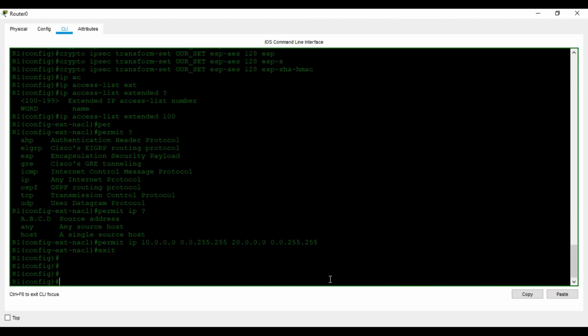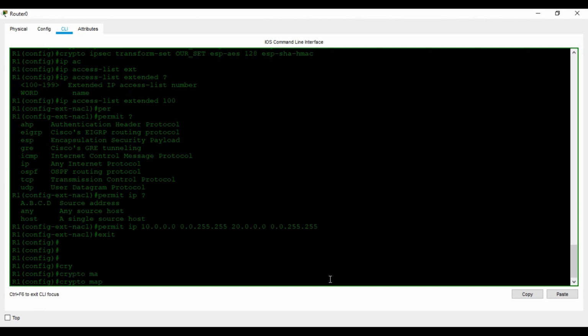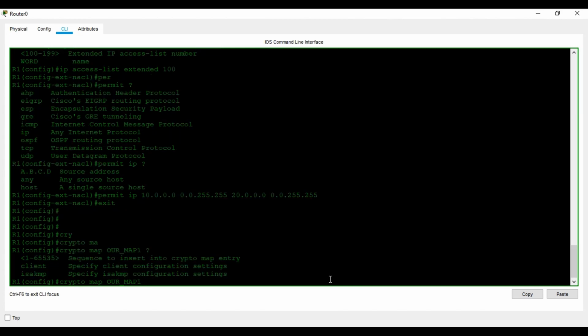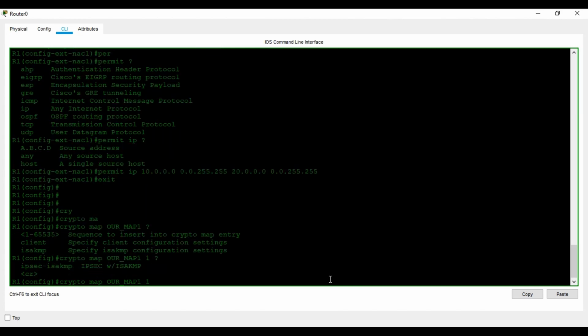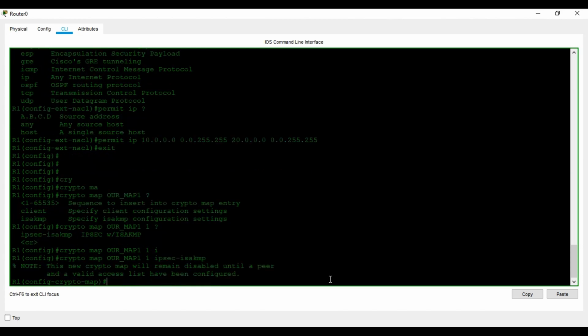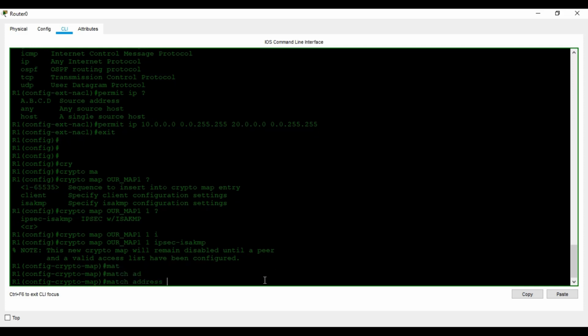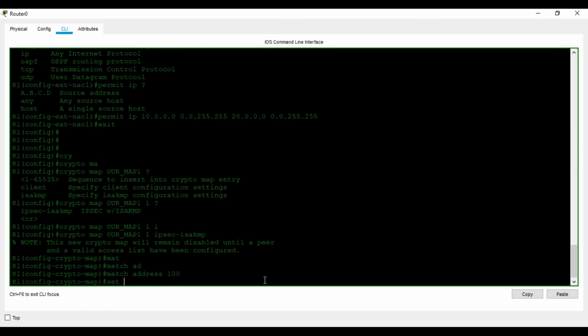Then what I'm going to do is create the crypto map. Crypto map, I'll create our map one, and the policy is policy one, and IPSEC-VPN. Great. Now it says crypto map will remain disabled until peers are selected. So here I first match the address. ACL address is 100.